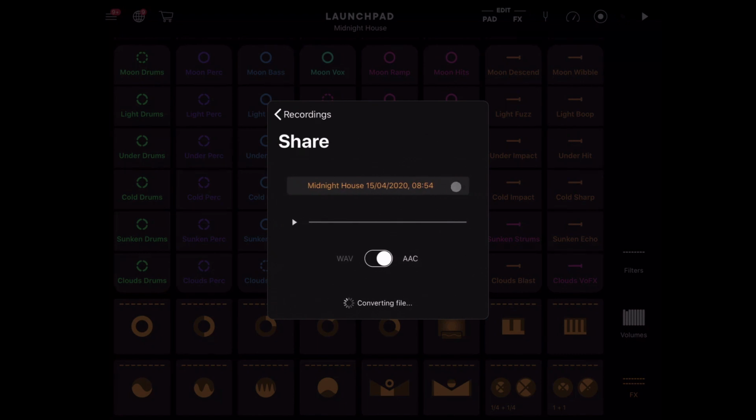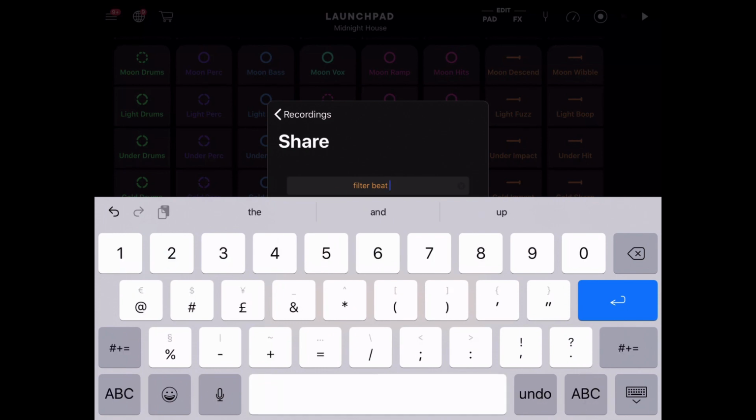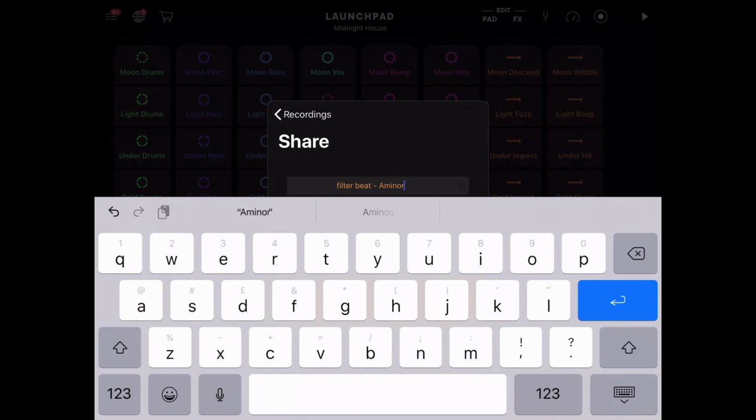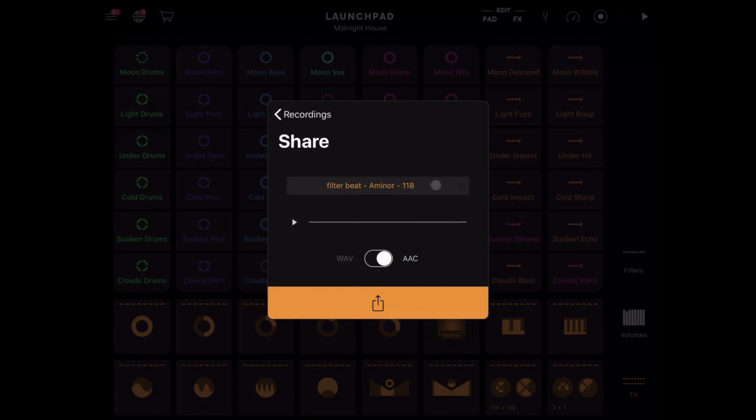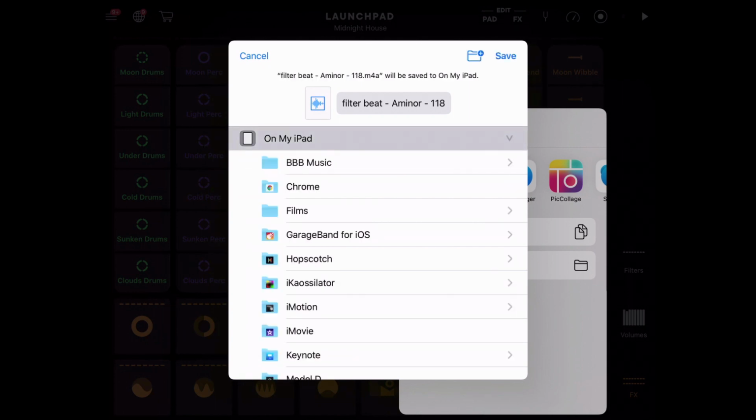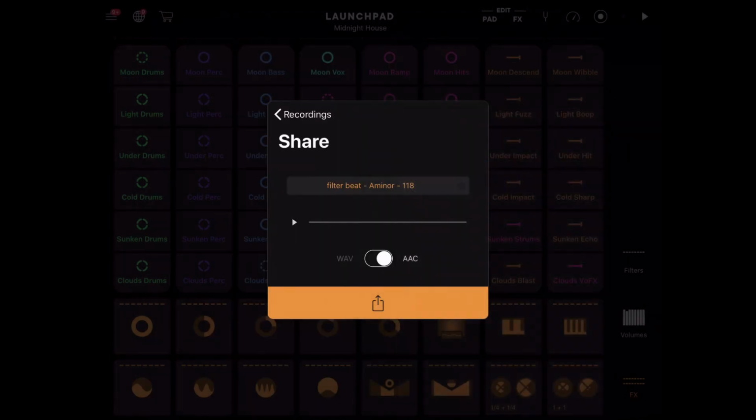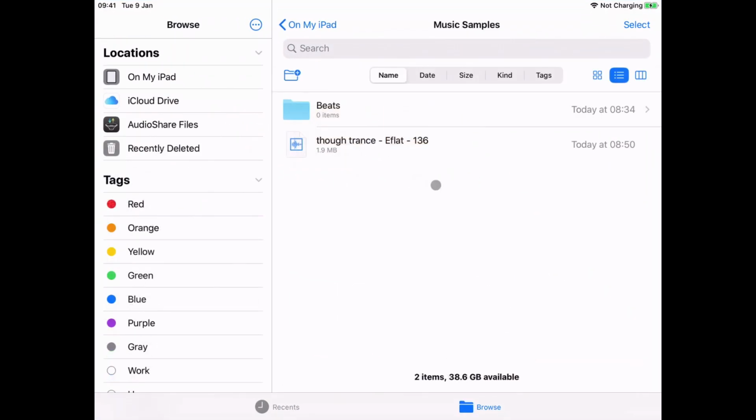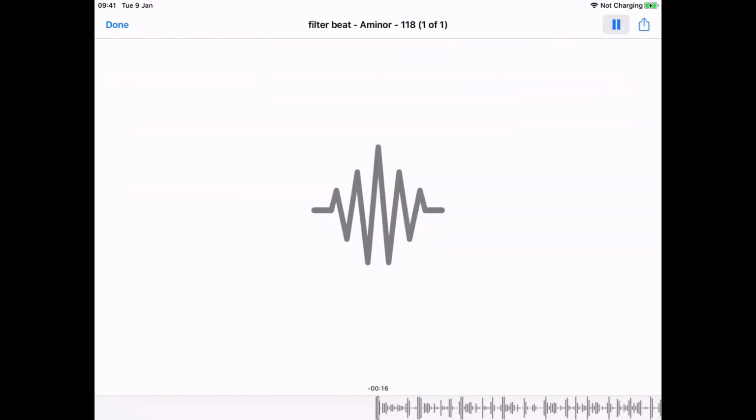There it is there. Let's call that filter beat A minor 118. There we go. And then we send that audio, save to files, and we scroll down, and let's put that in the beats folder this time. And click save. Now, whenever we go back to where our folder is, we've got our trance track there. We go into beats, and there's our A minor beat that we've just created.